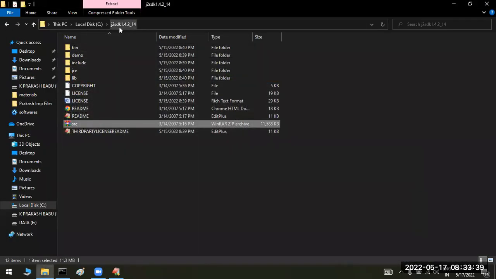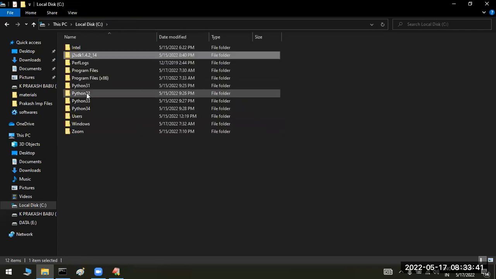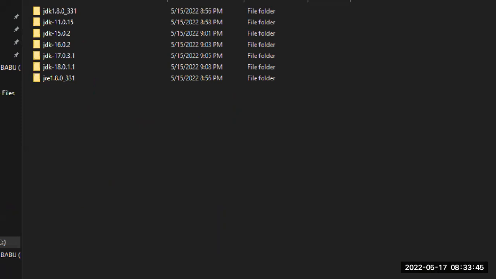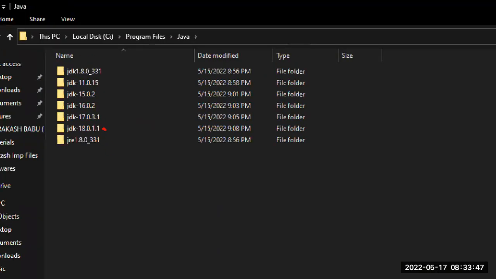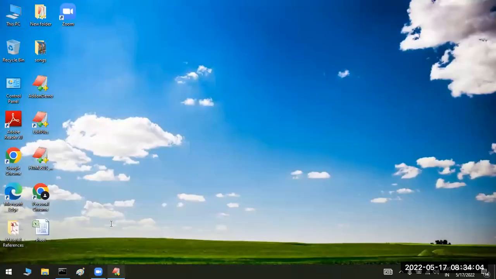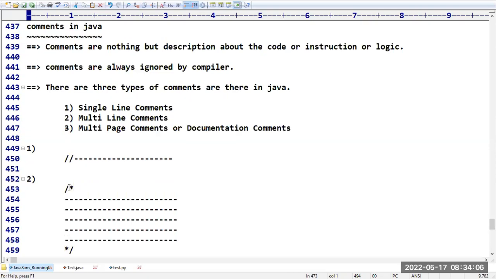Sir, it is version 1.4. Sir, I have already installed several versions. You can observe here. The latest version 18 is there. Previous versions are 17, 16, 15, then 11, and then 8. Because maximum features will be there in 1.8 and 15, and then the latest. So to cover various features, I installed all these softwares. Okay, this is nothing but what is meant by comments.